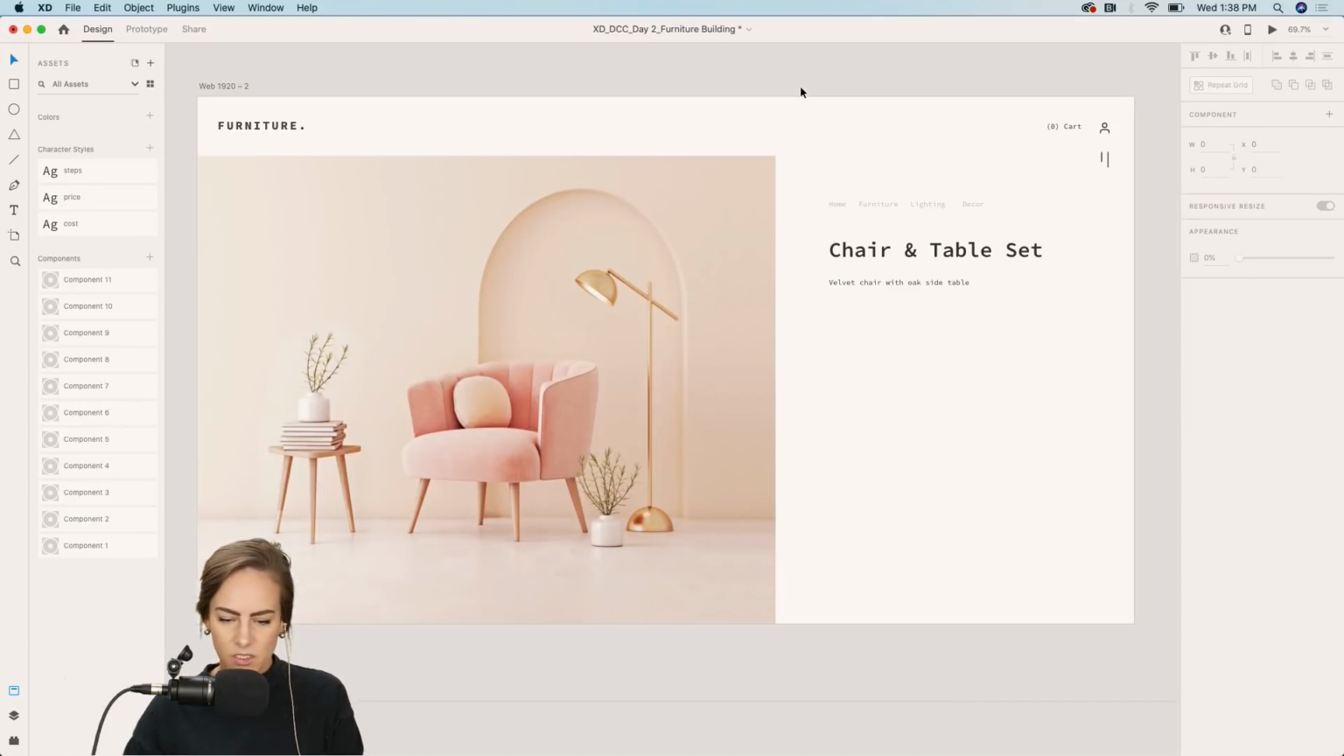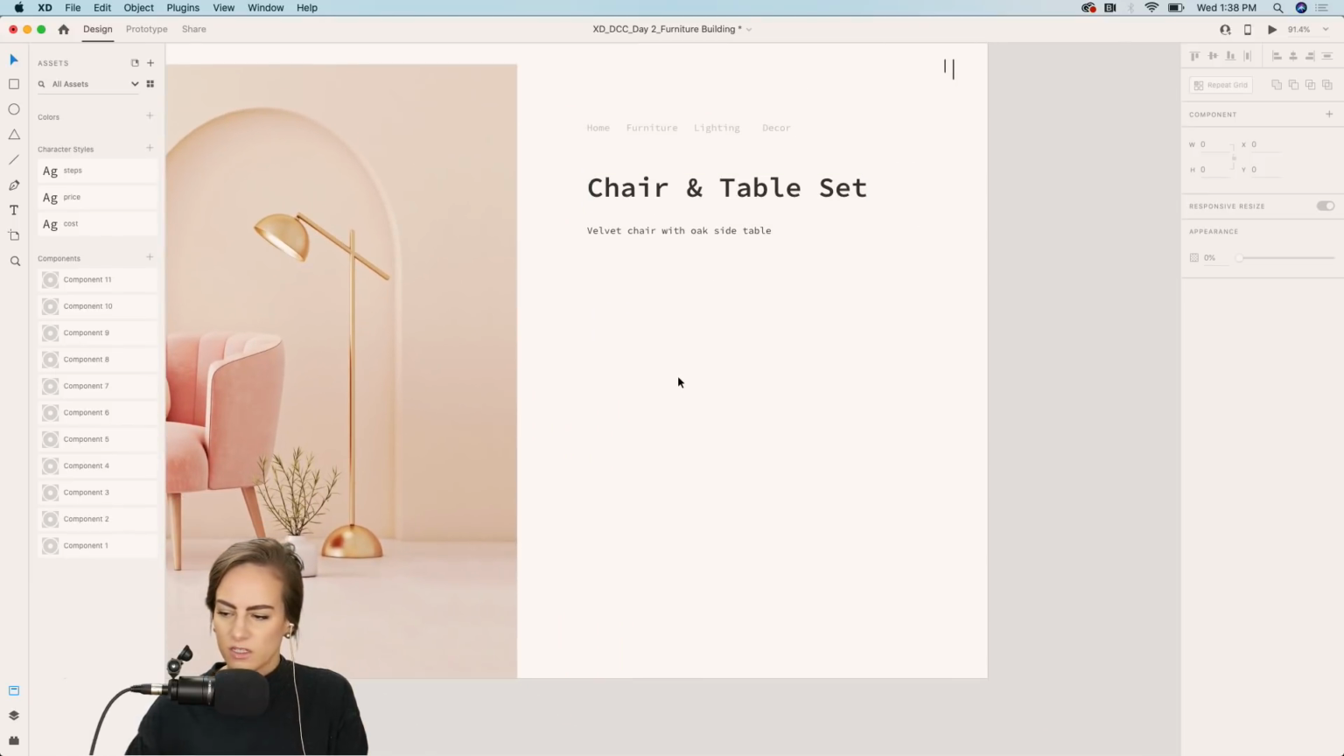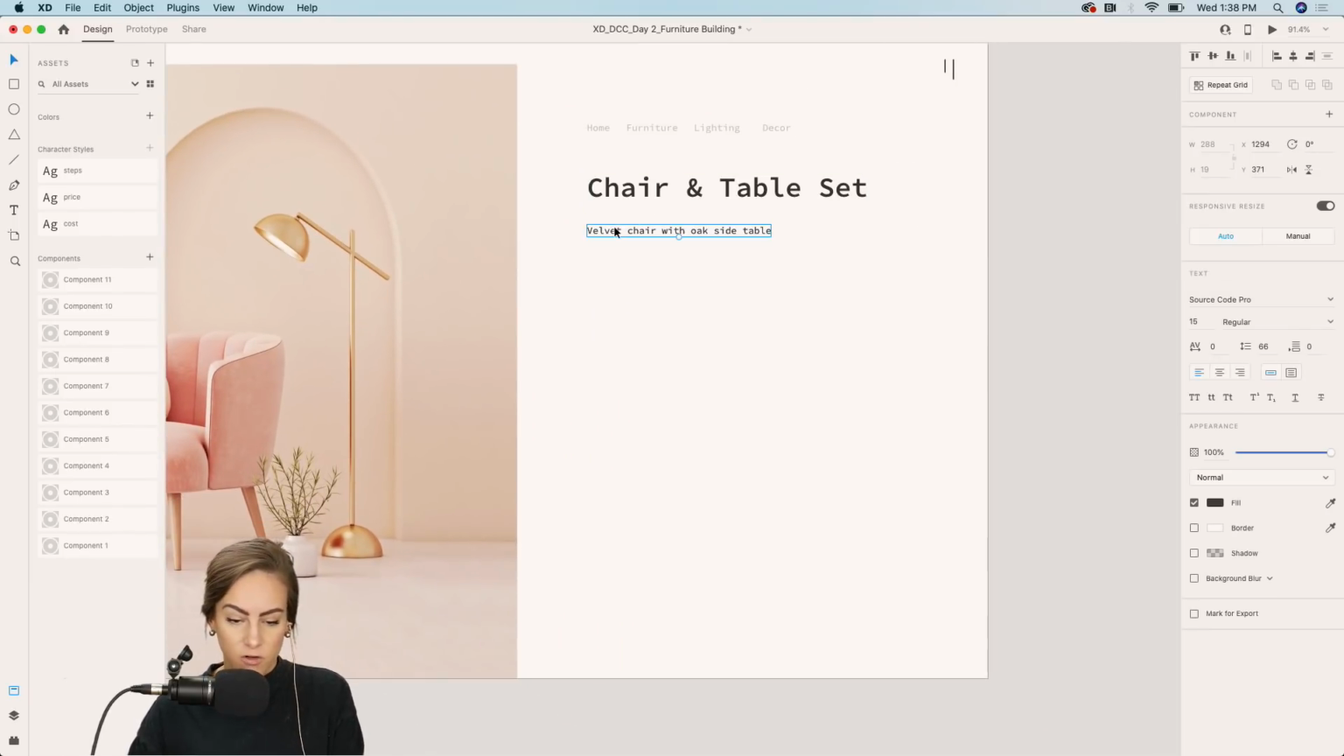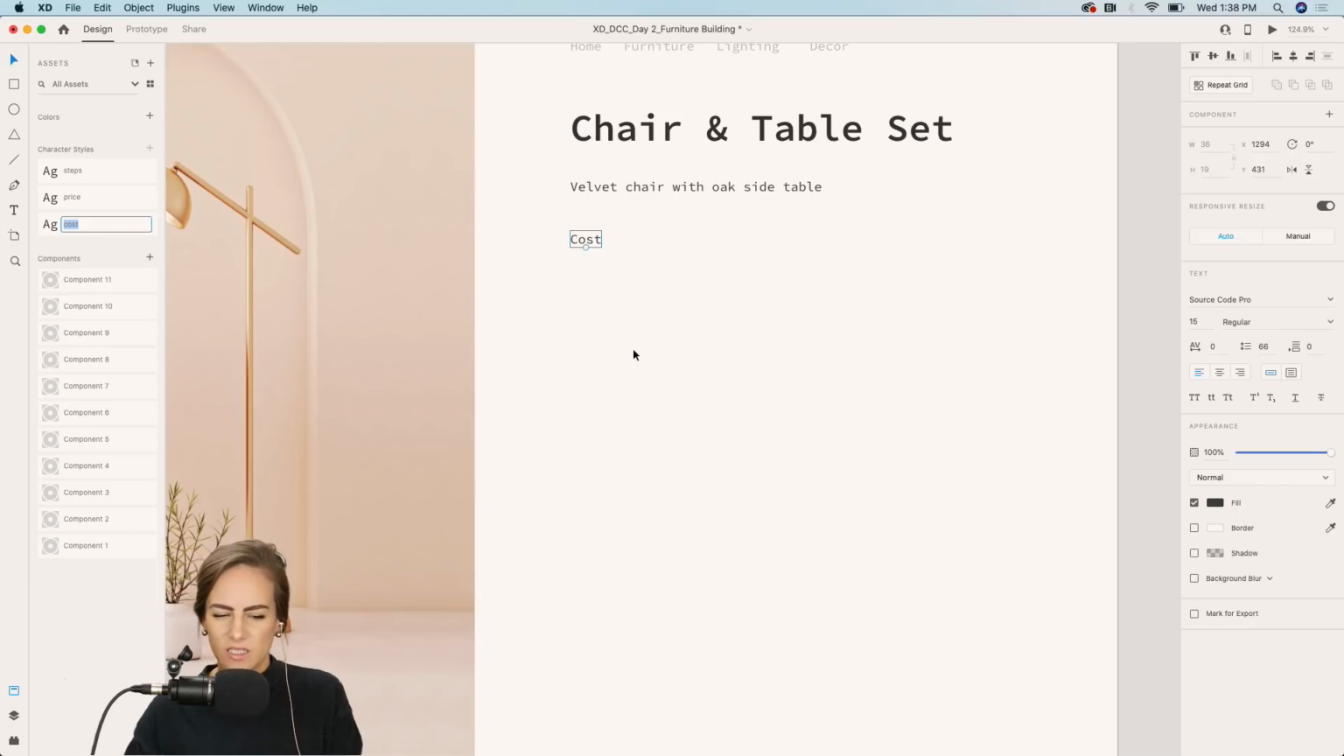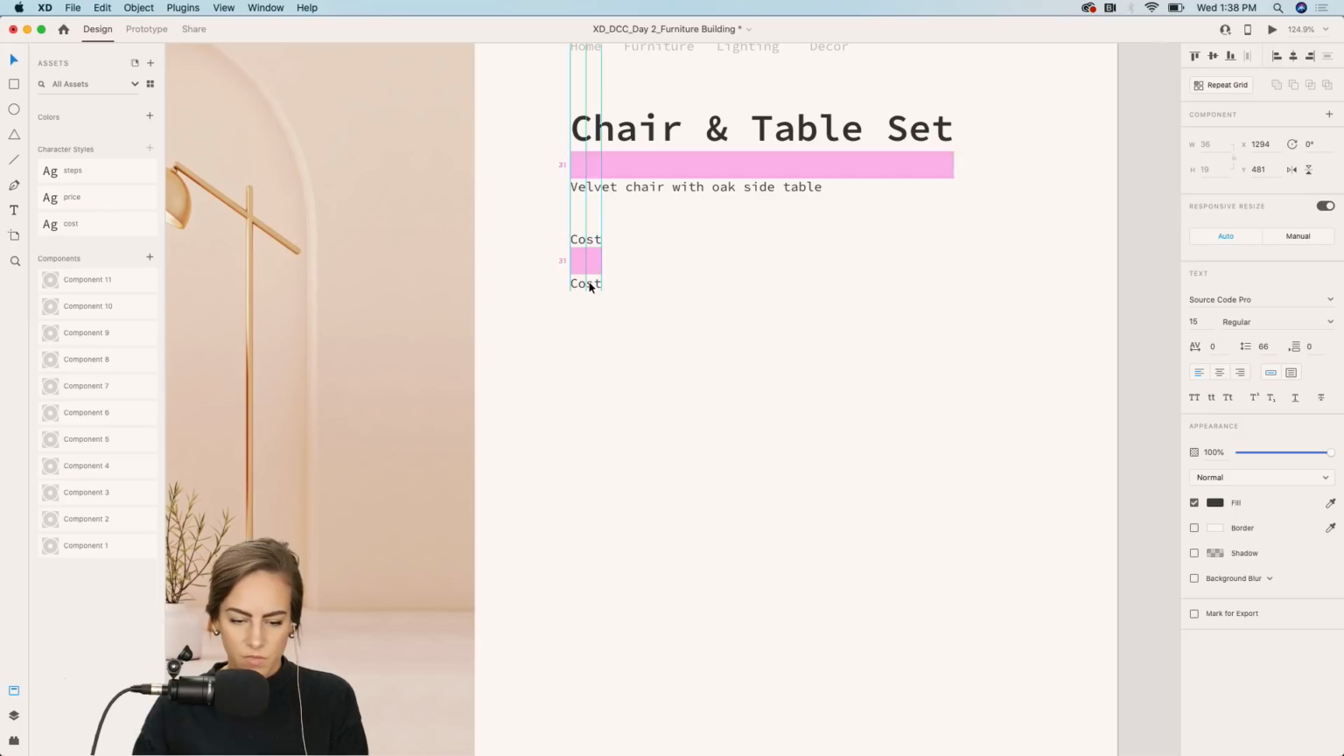So this is what I'm going to use. Let's go ahead and start filling in some of our description on the right side over here. So I'm just going to add cost. And this font is Source Code Pro. Just keeping it very basic, kind of modern. So maybe it's $700 for this set. This is an upscale piece of furniture, so we're going to make it pricey.